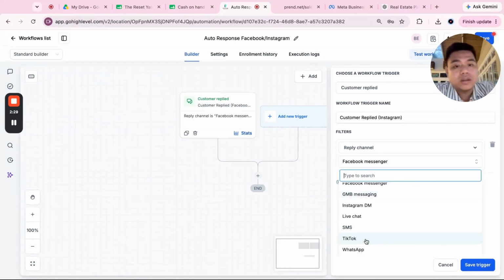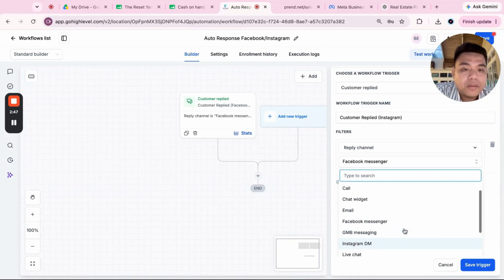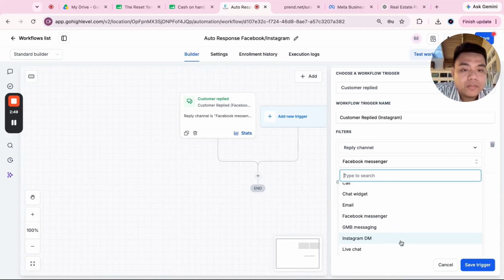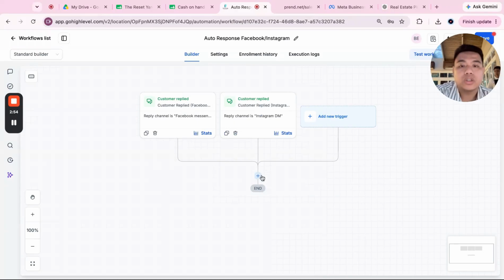So we also have TikTok and WhatsApp. SMS isn't applicable in the Philippines because you need to buy a phone number here. So just forget about that. Live chat is also possible. For example, if you have a website and you add a widget, that's the live chat. This is Instagram DM. We need Instagram DM now. Chat widget. So we have two triggers now.